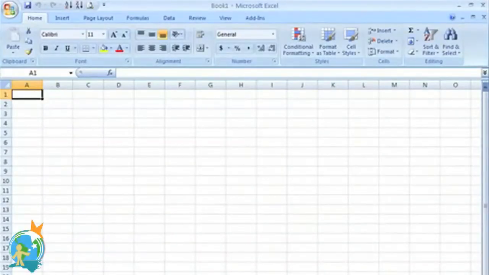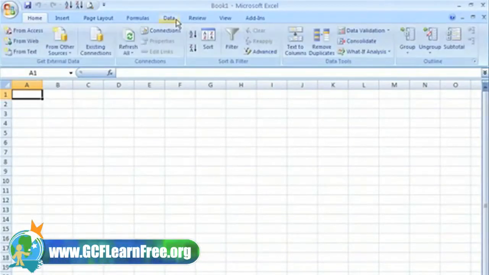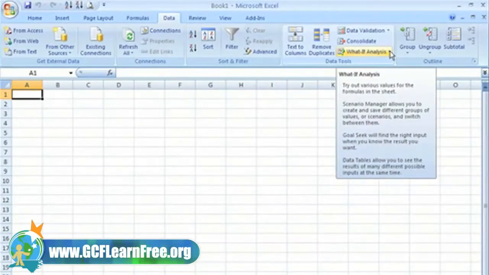The real power in Excel comes in its ability to perform multiple mathematical calculations for you. One of the tools in Excel that you can use to perform these calculations is a data tool called What If Analysis. What If Analysis allows you to see the effect that different values have in formulas. It sounds complicated, I know, but let's think about it in real-life scenarios.